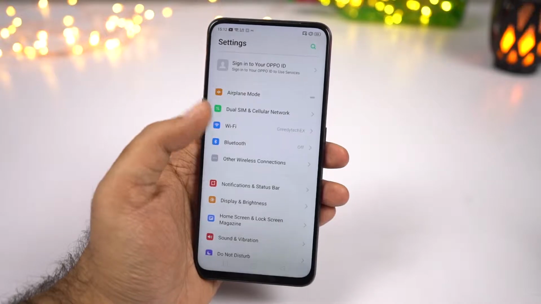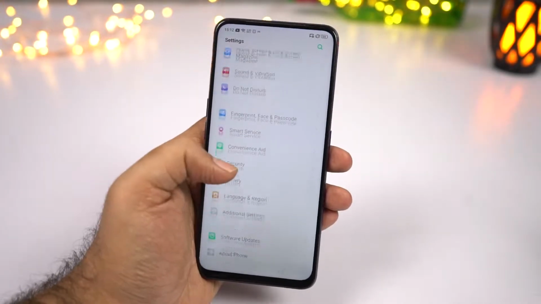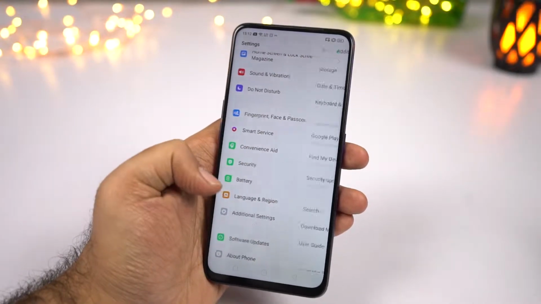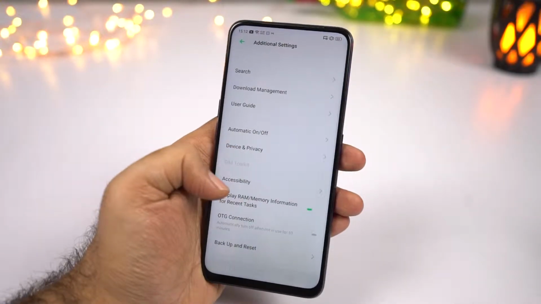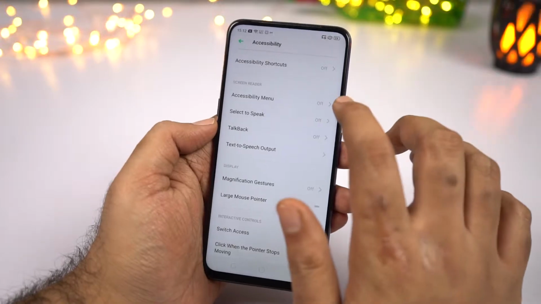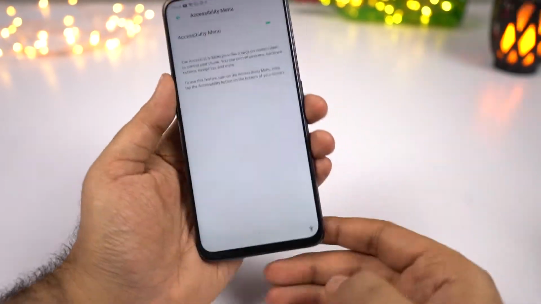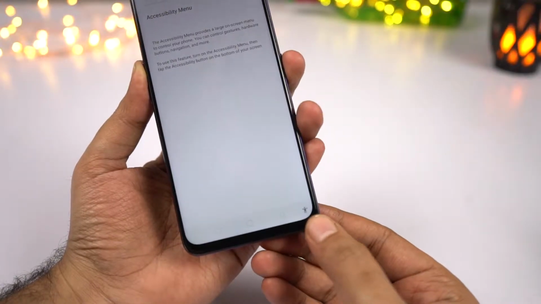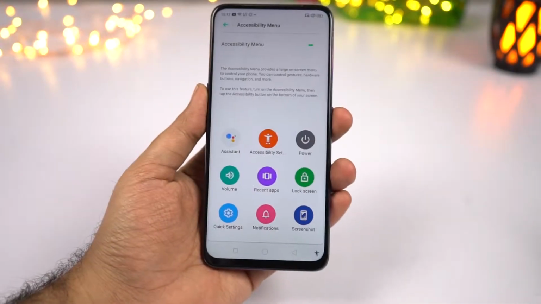Next, I'll show you how you can access some quick shortcuts directly from your navigation bar. For that, first you need to go to settings, then select additional settings, then scroll down a bit and select accessibility. Now enable accessibility menu. Once you enable it, you will find a human-shaped icon on the navigation bar right over here. You can click it for additional shortcuts.